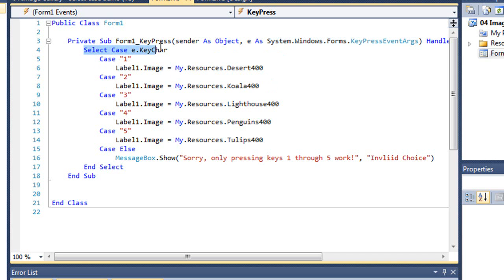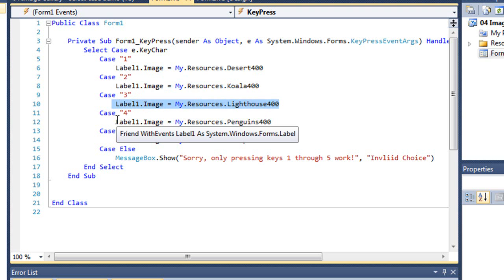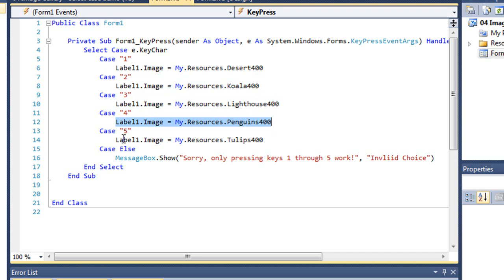So I'm using a Select Case to do that. I'm looking at what key they pressed, and if they pressed a 1, Case 1, I'm going to set the label to my desert image in resources. If they press 2, I'm going to set my label image to the koala. If they press 3, I'm going to set the image of the label to lighthouse. If they pressed 4, I'll set it to penguins. If they press 5, I'll set it to tulips.